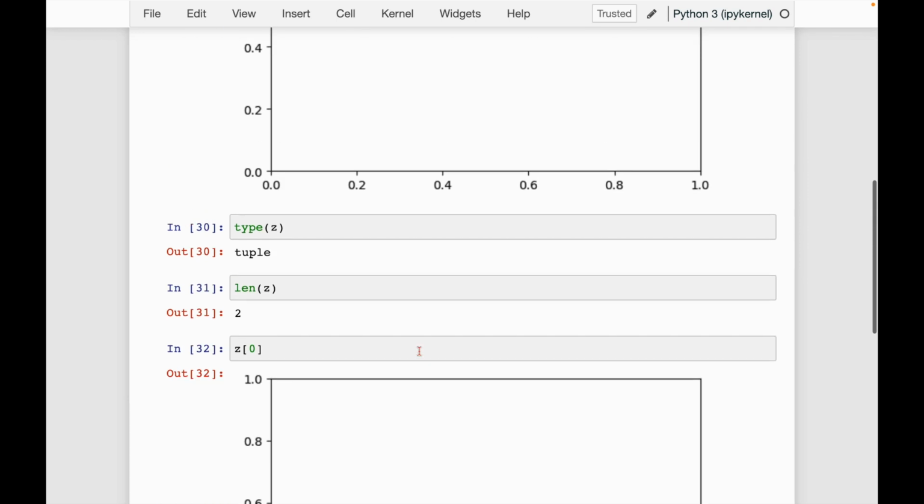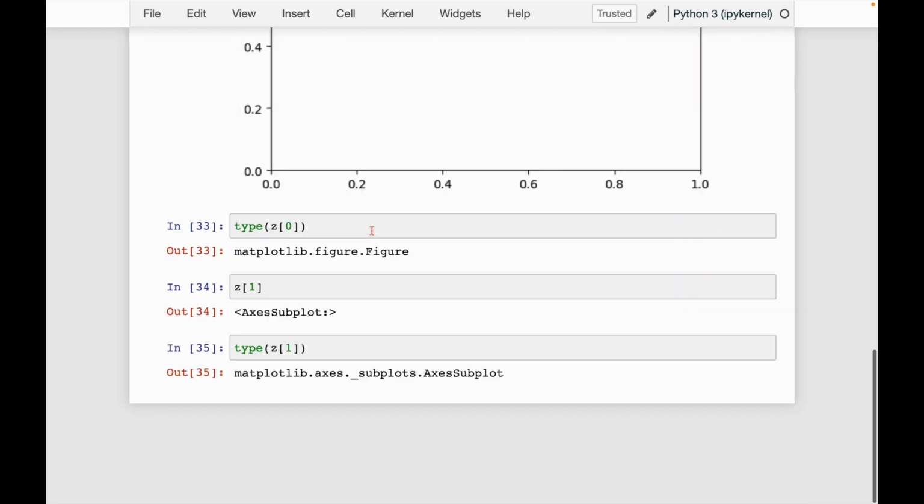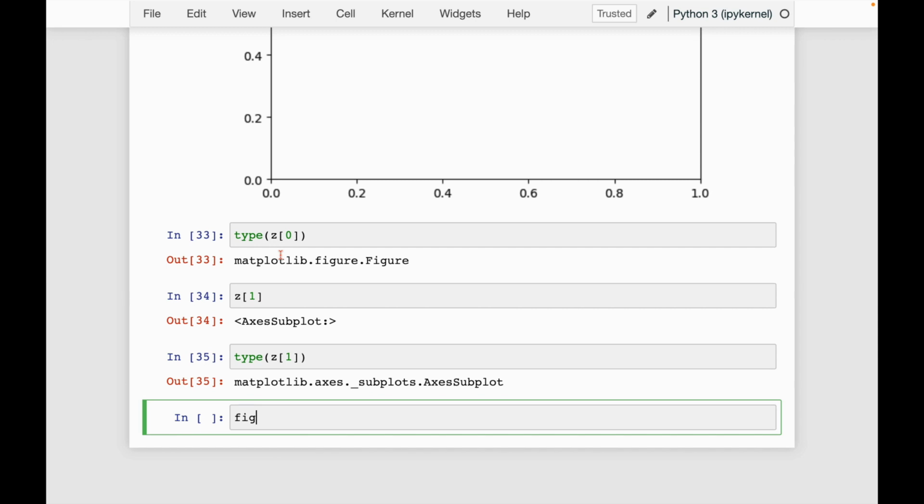So what have I done so far? Not much. I've just shown you two objects from Matplotlib. What are we going to do? Well, let me show you how we're going to set up figures in general and plotting. So I'm going to use something called tuple unpacking. So remember, z is a tuple with two entries. So I'm going to say fig, ax for figure and axes.